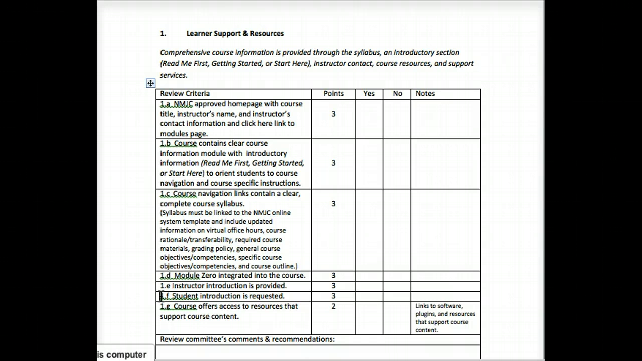Okay, so let's go to 1F. A student introduction is requested. I think you all know the importance of an introduction discussion. It really is the place where the building of a learning community happens. I hope you see it as an opportunity to bring your class together as a learning unit.